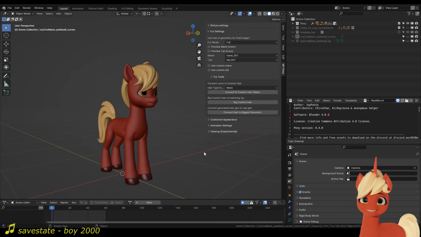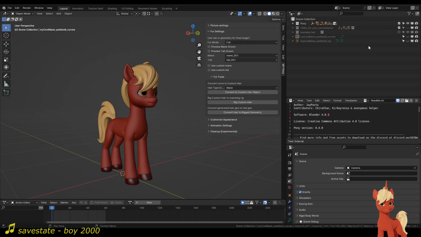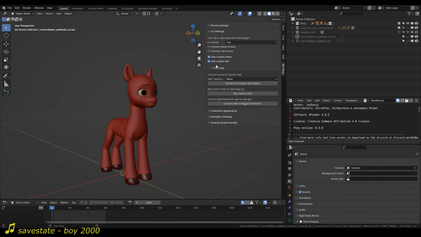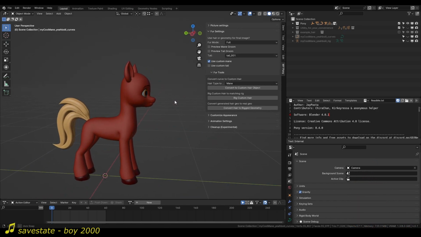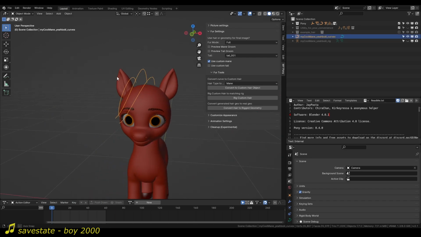So what happens if you want to create a hair with Make Your Pony 0.4? The first step is you need to activate Use Custom Mane, Use Custom Tail if you want. In this case, it's not needed. Then you need to create basic curves. In my case, I already made some.